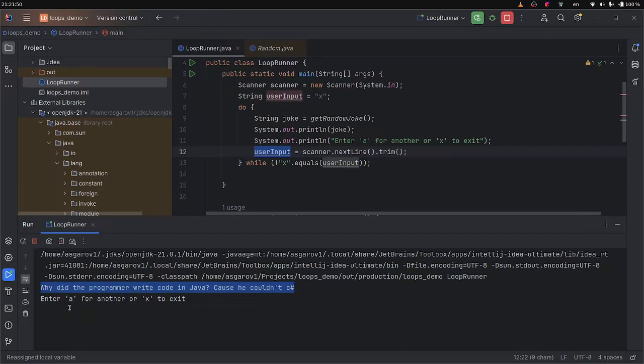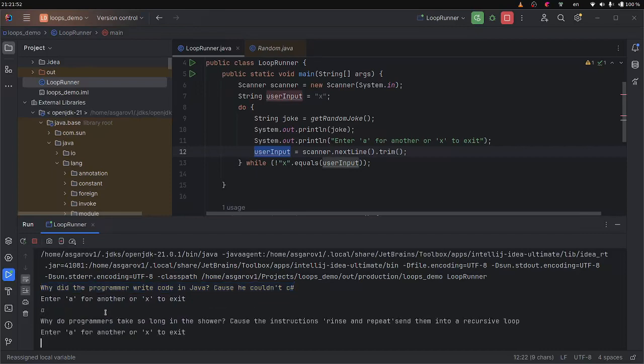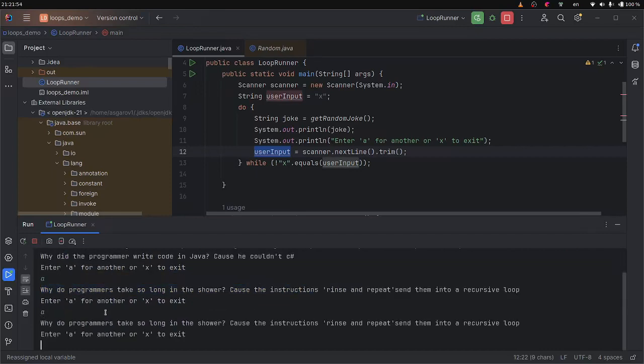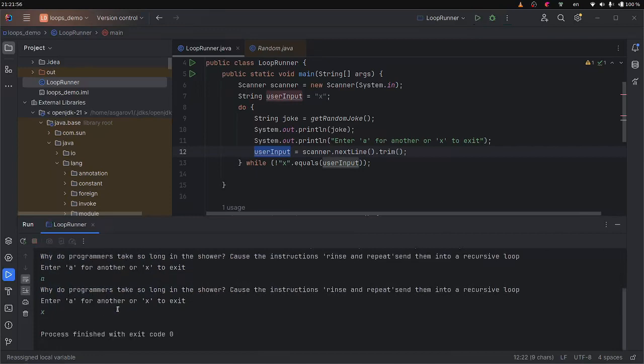And then it asks, hey, do you want another one? Yeah, I want another one. I want another one, and now I want to exit. And that was it. So that's our little cool program, and that's why we want the while loop.